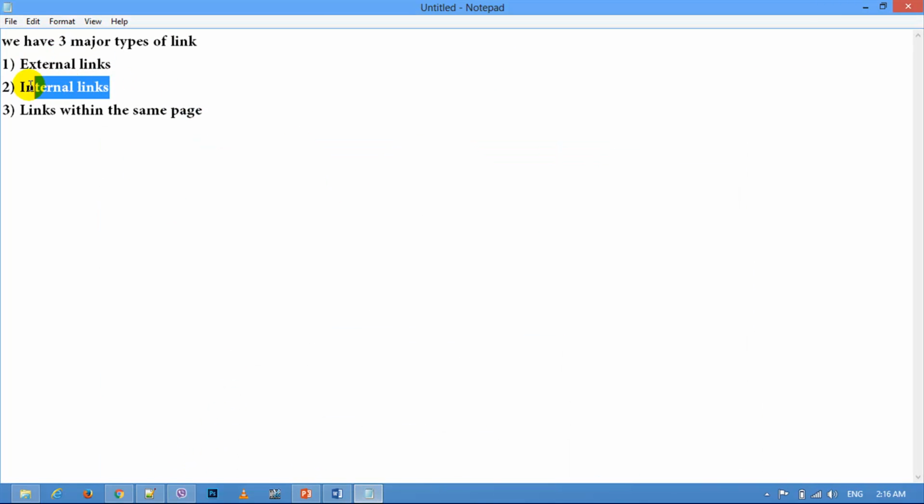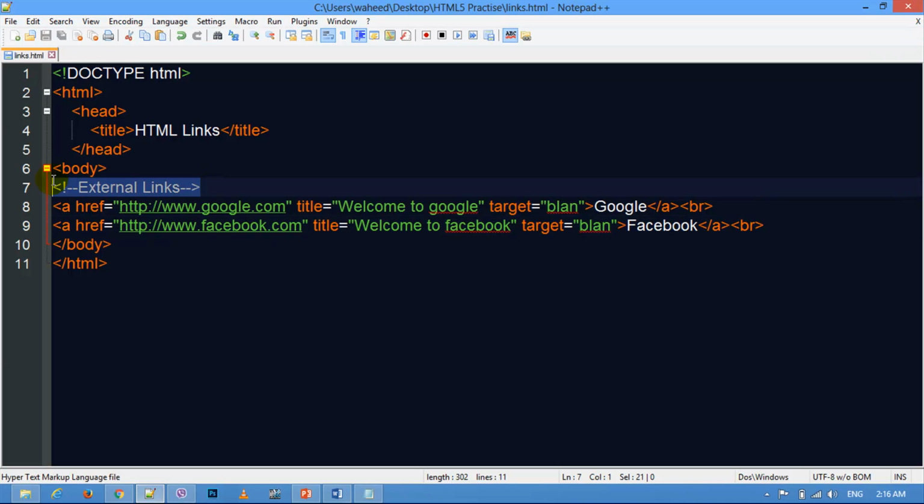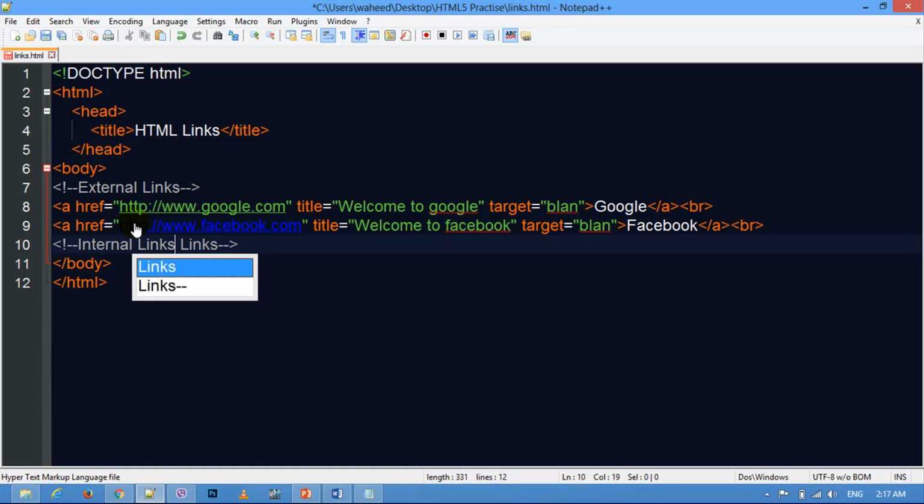Now in the next step we are going to discuss internal links. So copy this, Control C, and you can paste here. Now this is called internal links.